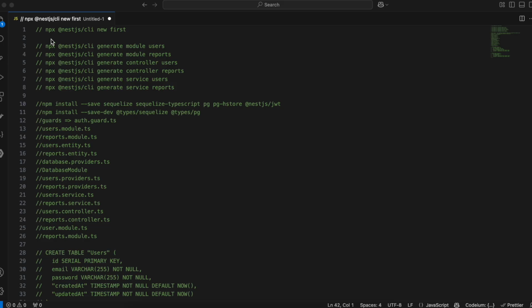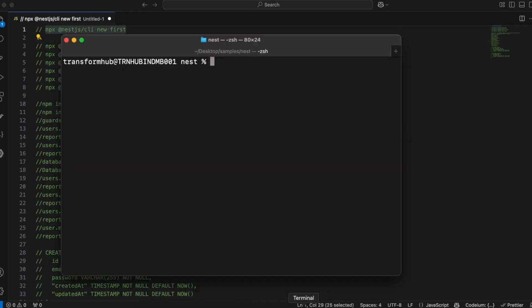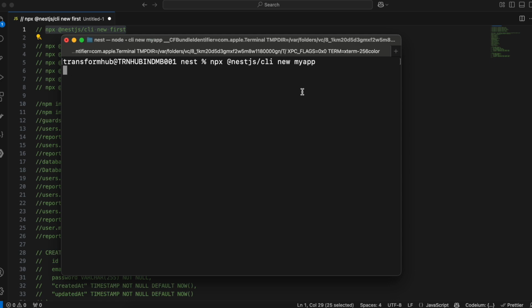So first let's create a Nest.js application. I will just use this particular command. I will go to my workspace directory. I'm already inside my workspace directory and I'll just name the app my-app. You can name it whatever you feel like, it's up to you. Let's just wait for this to finish.